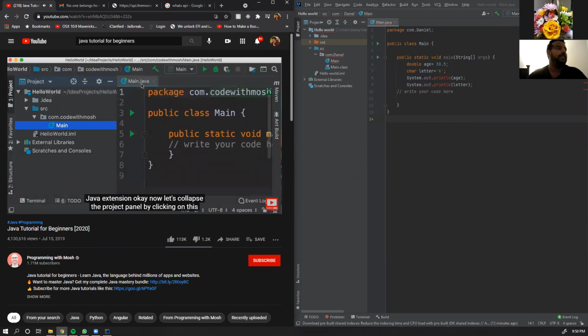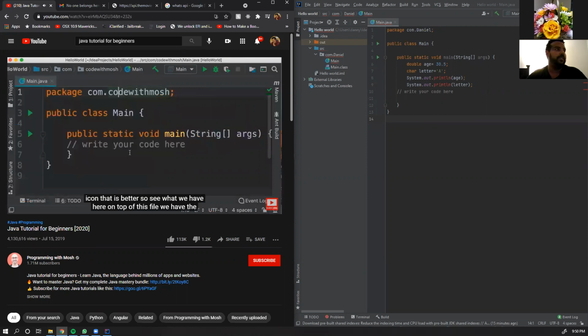Okay. Now let's collapse the project panel by clicking on this icon. That is better. So see what we have here. On top of this file, we have the package statement, and this is used to specify what package this class belongs to. So the main class that we have here belongs to this package. Now this package statement is terminated by a semicolon. So in Java, wherever we have a statement, we should terminate that statement with a semicolon. This is exactly like C# or C++.